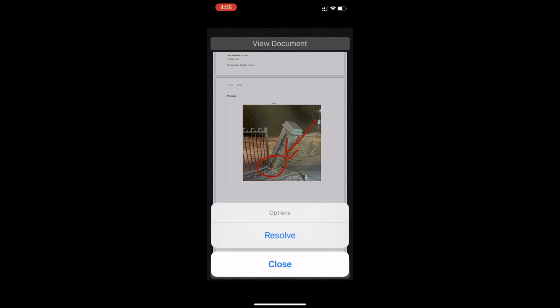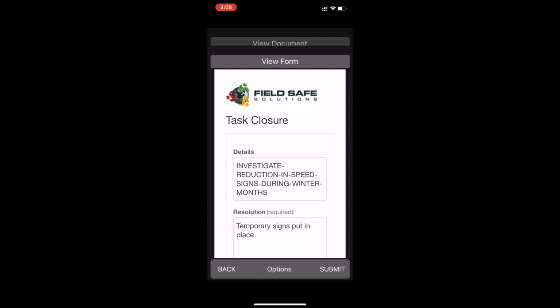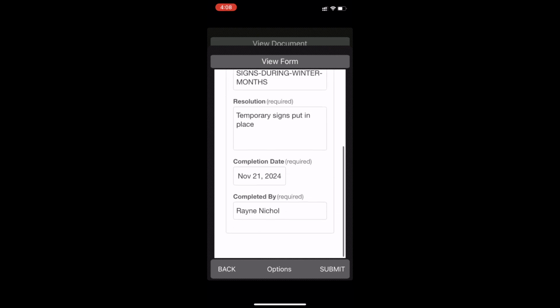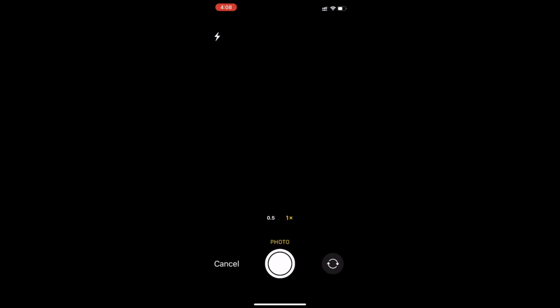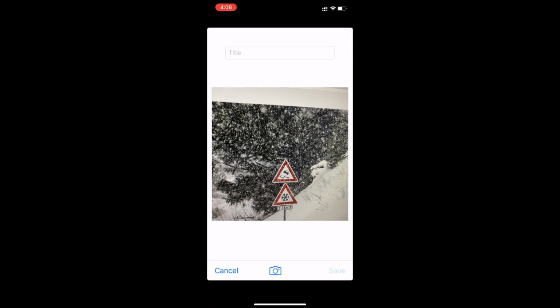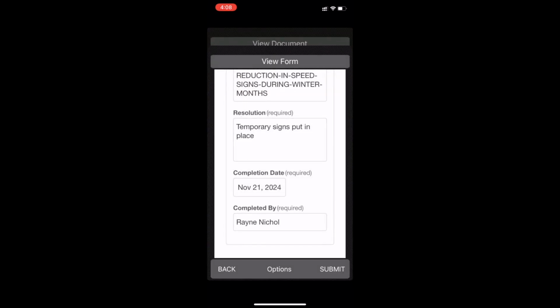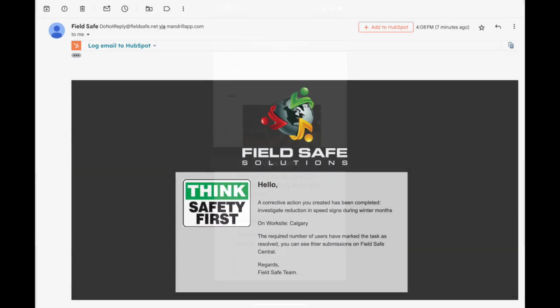By selecting Options and Resolve, the user is then able to record what they have done to complete the task. They can also add additional supporting documentation, such as photos, before submitting. Once a task is resolved, our platform fosters transparency and accountability with our closed-loop communication feature. Users that initially triggered a task will receive automatic notifications when they are resolved, ensuring that everyone stays informed every step of the way.